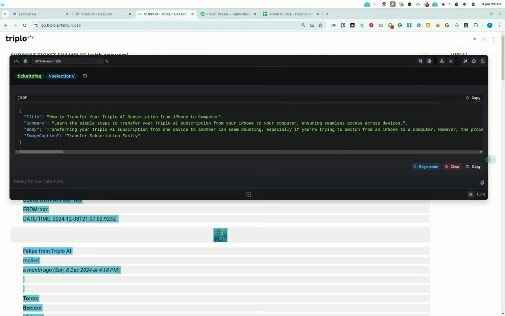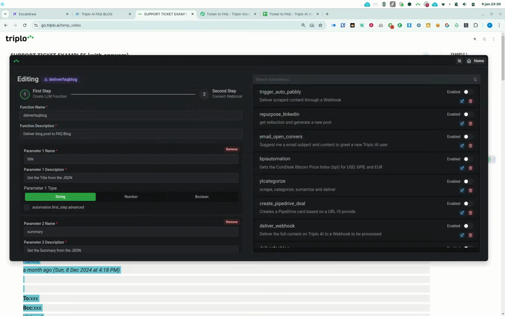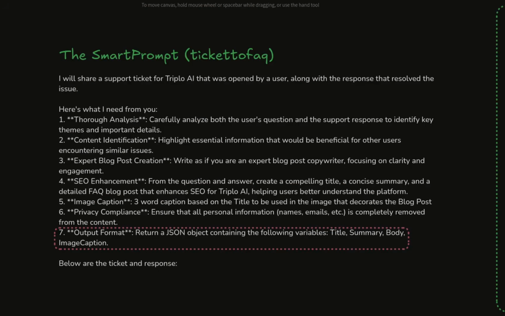And how do I do that? The way to do that is to create an automation. And now I'm going to share with you the automation. I call it deliver fact to blog. And let me jump back to my ScholarDraw.